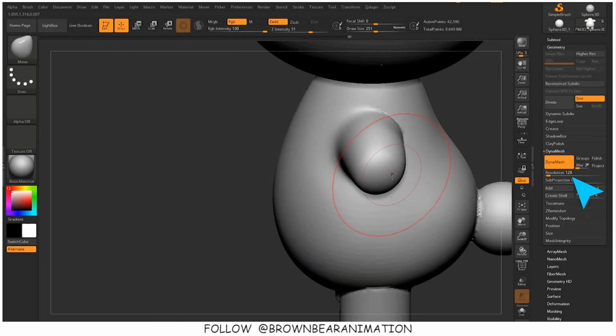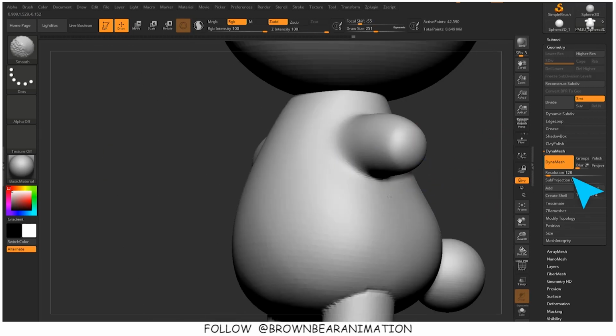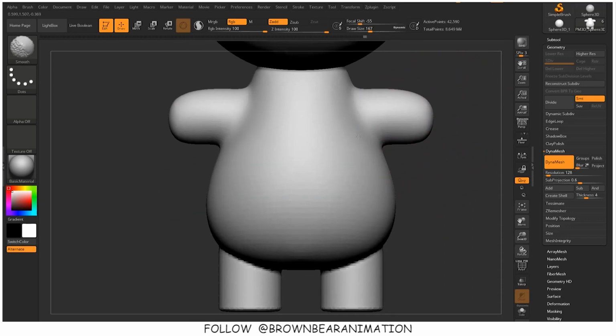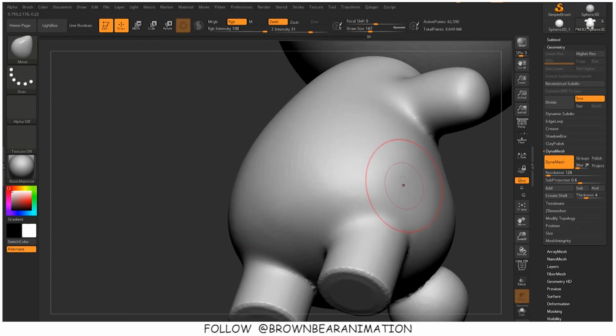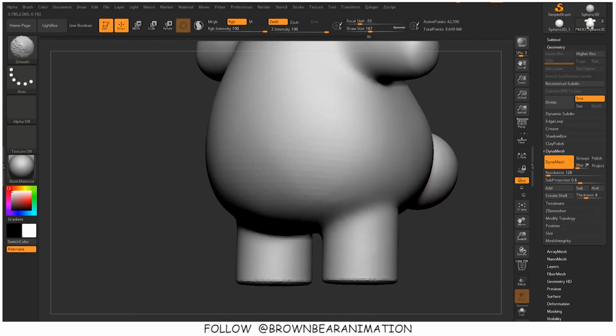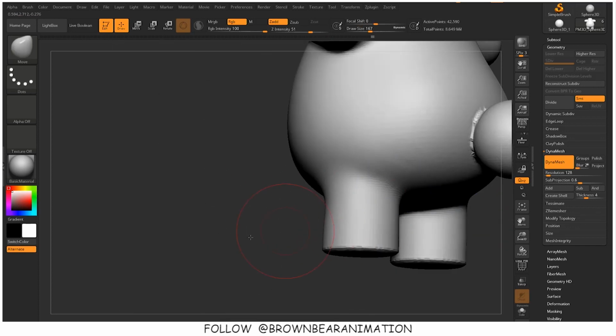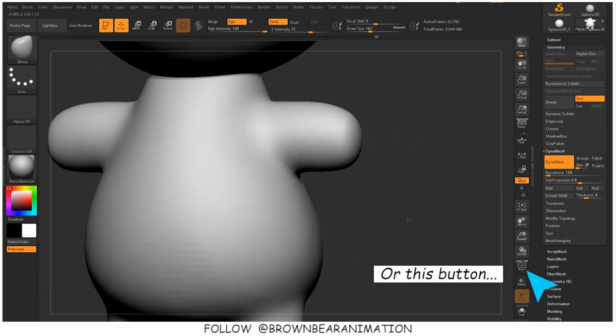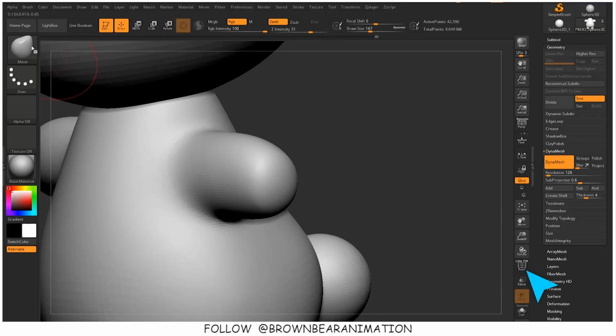As you can see, I am at 128 resolution and it is already a very dense mesh. And if you want to see the wireframe of this mesh, you can always press Shift F, which will let you see the polygroups and the shaded-with-wireframe view.